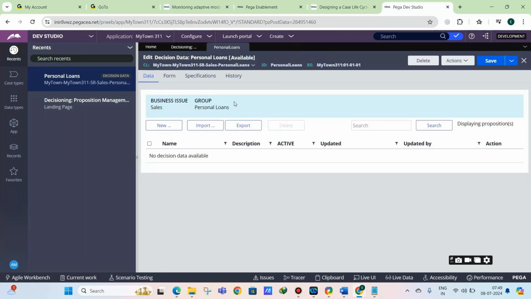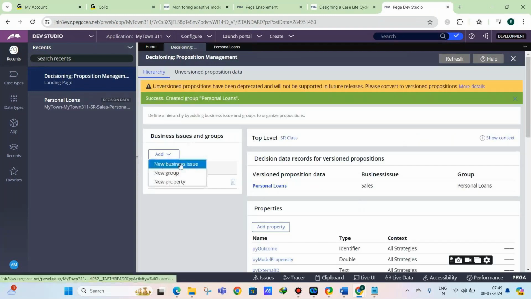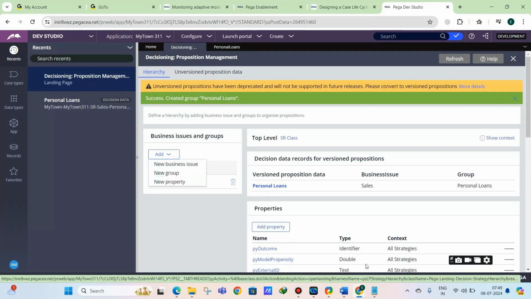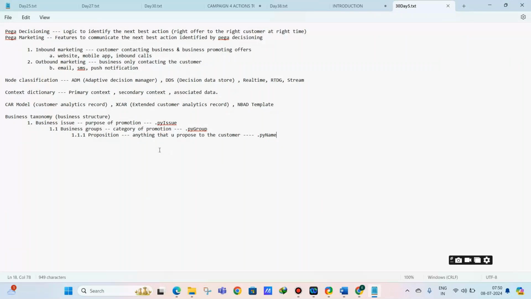So before that, let us create the properties as well. So if you see here, I have add a new business issue, add a new group, add a new property. So what is this property here in Pega Decisioning? So property or attributes are simply nothing but the characteristics of the propositions.